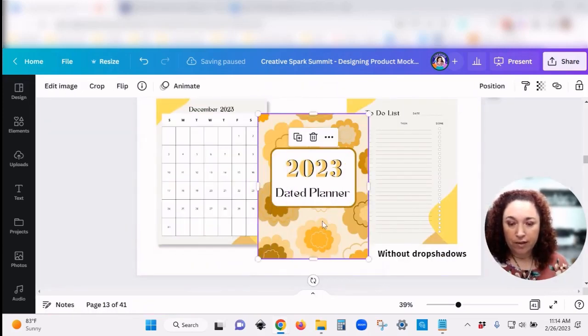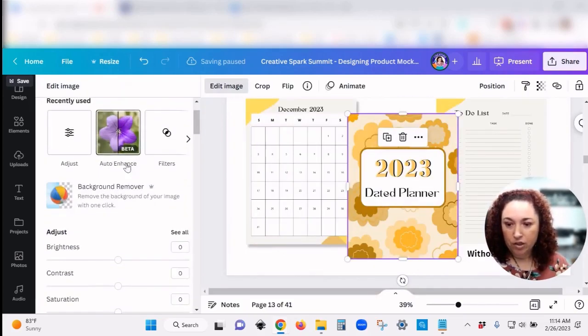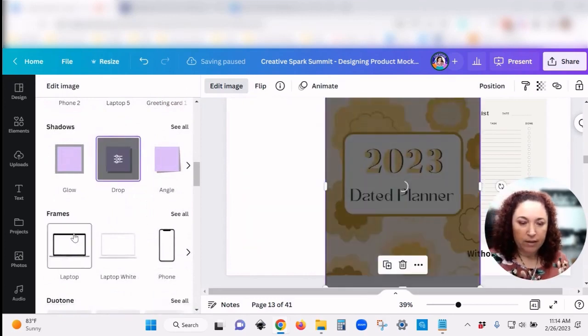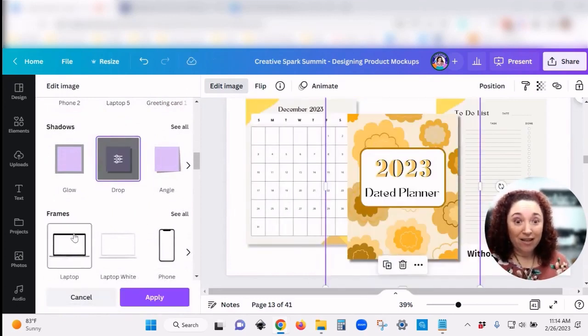So then you'll just do the same thing with each of your images. Edit image, find the drop shadow. It's like instantaneous. This is an awesome feature, and it makes it so much easier. You don't have to have those images underneath that you have to create and upload. It just saves all that time from doing that.